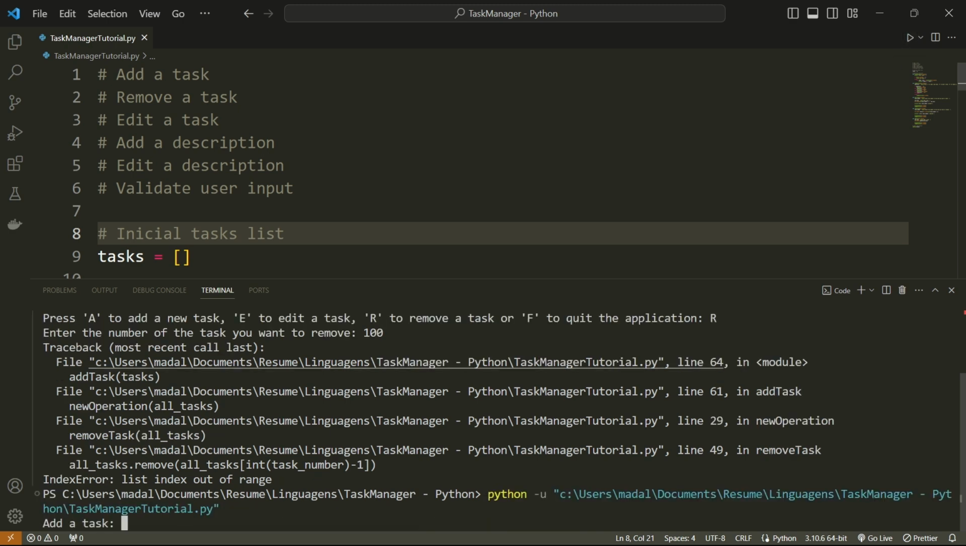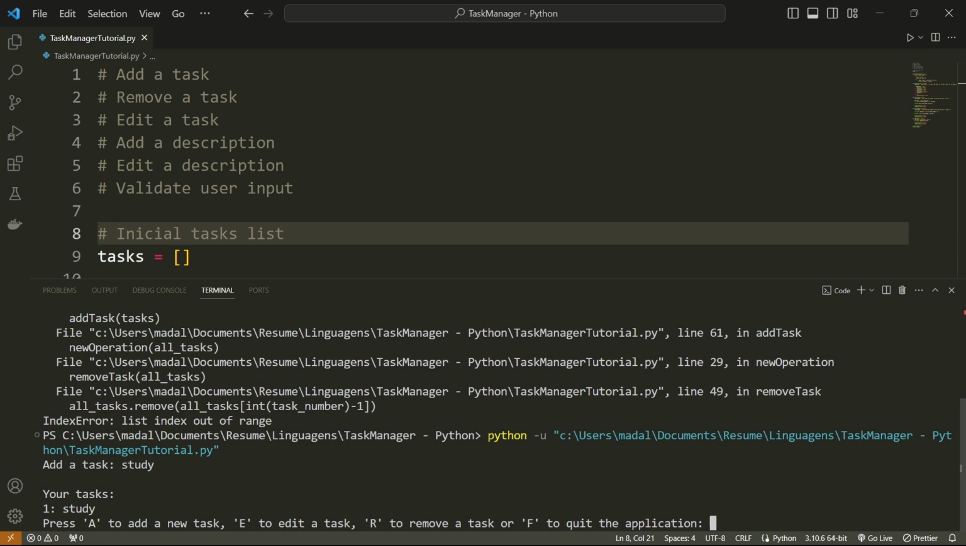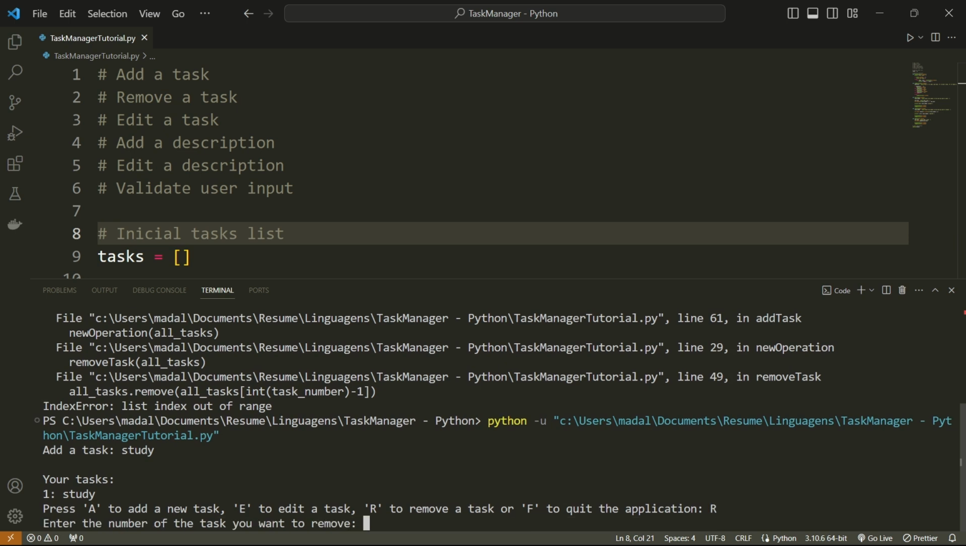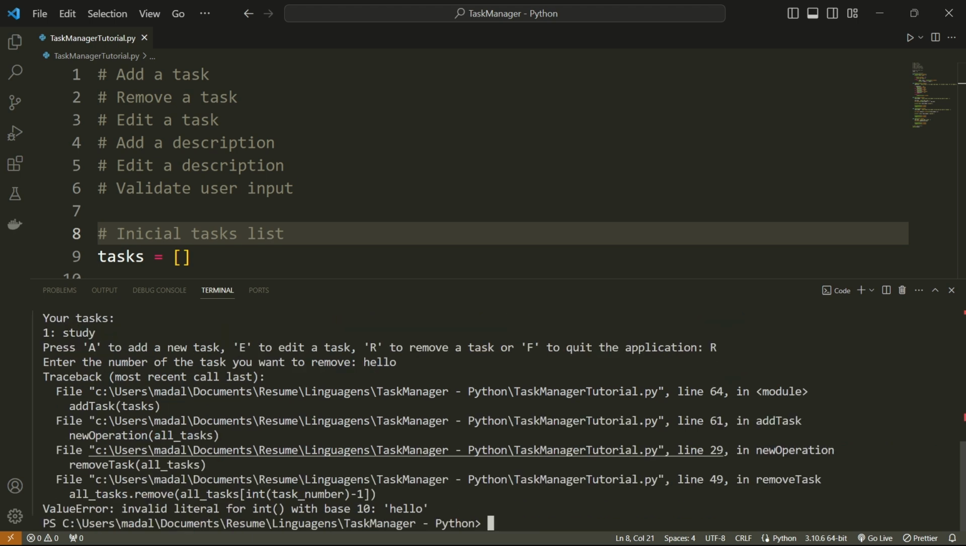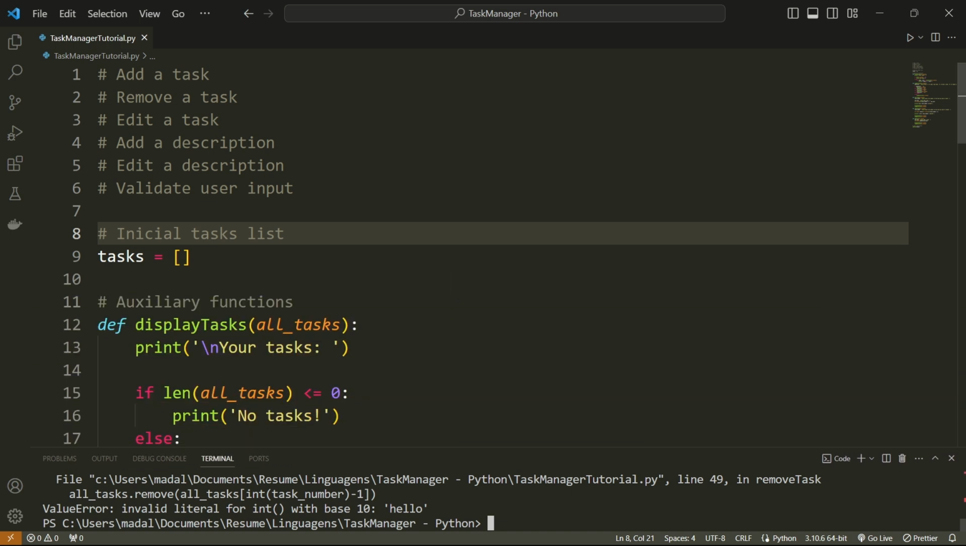And another problem that we're going to get here is, let me just go over this again. If I try to remove a task and I input, for example, hello, this is not even convertible into an integer. And so this is going to give me another error, which is going to say invalid literal for int with base 10. It means that hello cannot be converted to an integer and therefore is not going to be a valid task number. And these problems are going to occur both in the remove and the edit tasks functions, because in both of them, I'm asking the user for the task number that they want to remove or edit, right? So I'm going to create a function here, which is going to validate this input for us.